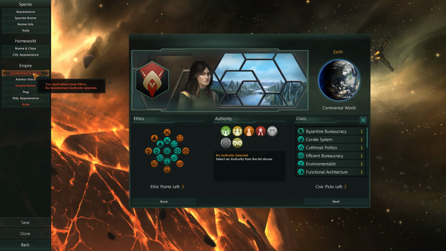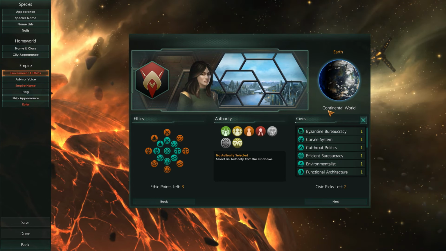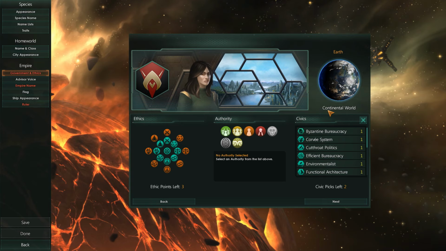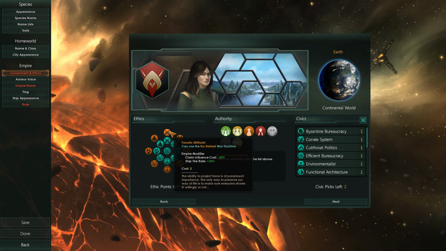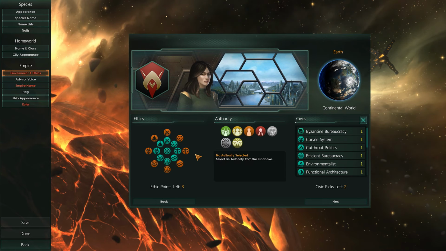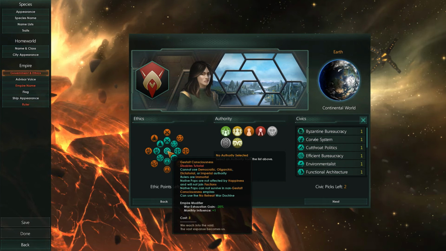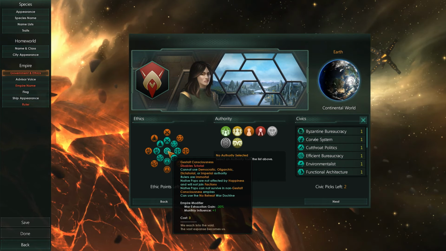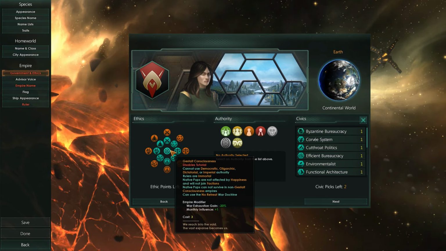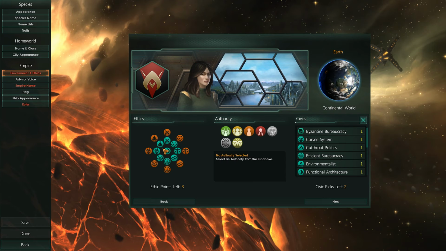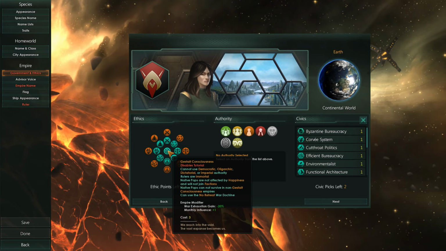Okay, so now these are your governing ethics. This is where things get a bit complicated because this is for your government and how your people perceive the other races. So right here in the center we have Gestalt consciousness, which is more like your hive mind. If you've ever seen Star Trek or the Borg, that is what this is. The hive mind, one consciousness. Your leader doesn't die from this.